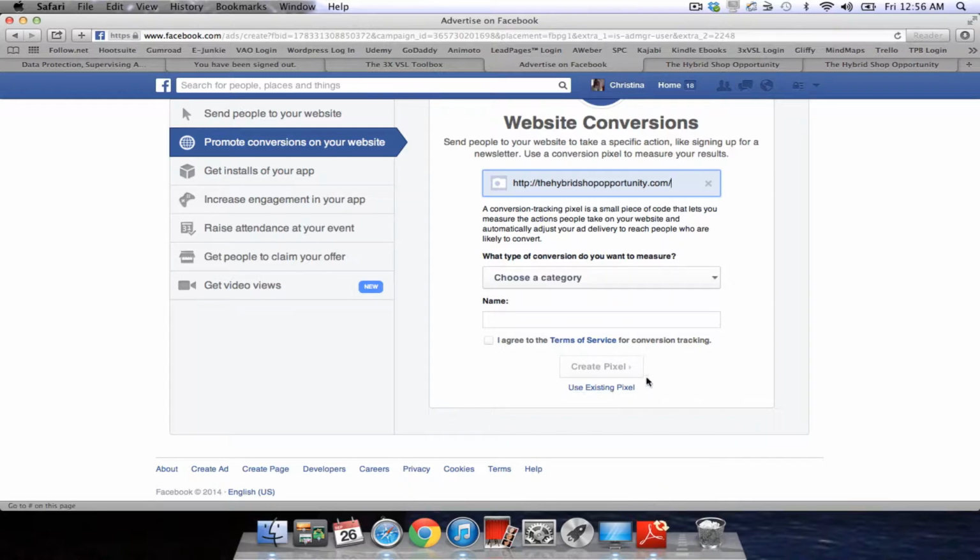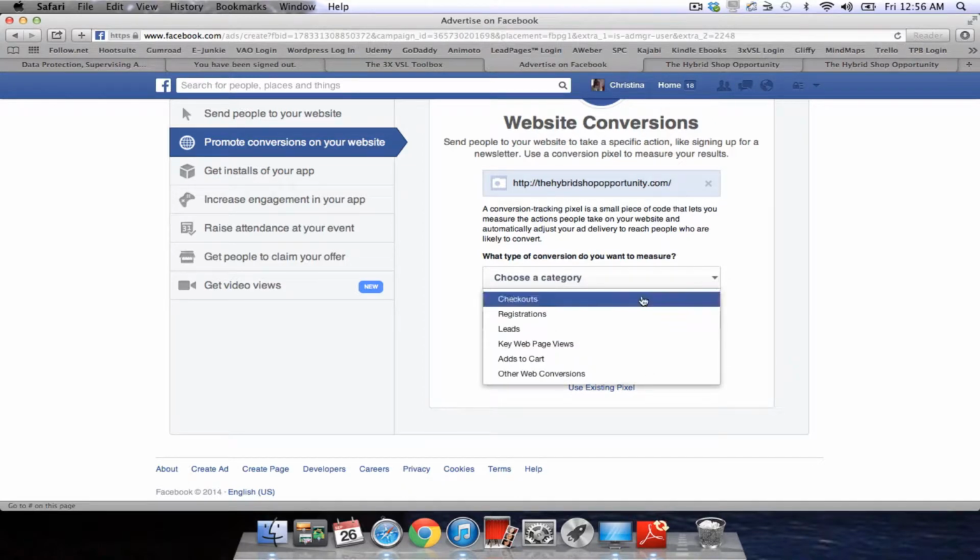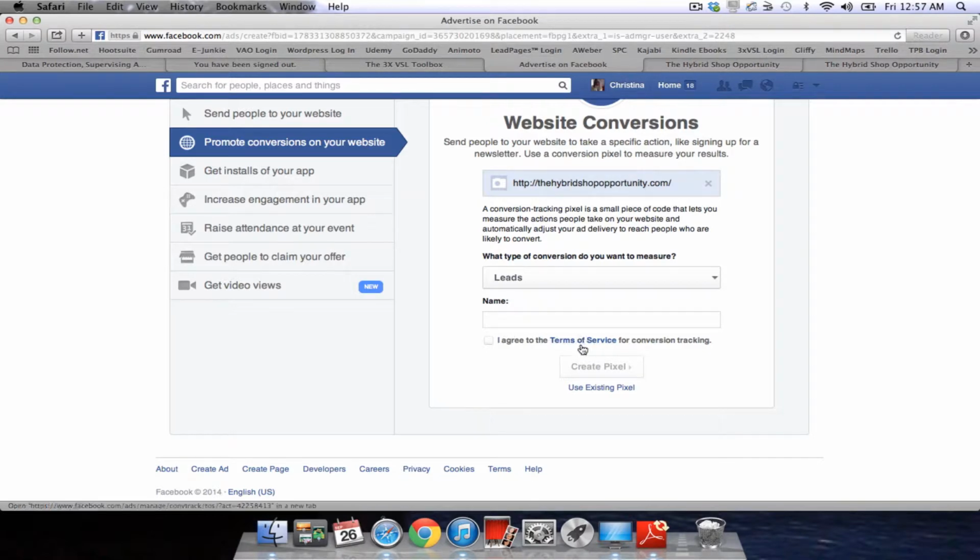So this is what we do. What category we want, you know, what type of conversion do you want to measure? And here, I'll just read this to you. A conversion tracking pixel is a small piece of code that lets you measure the actions, which is lead capture, people take on your website, but we're talking about a lead capture page, and automatically adjust your ad delivery to reach people who are likely to convert. So this is where performance is measured, performance improves. So we have to know our outcome, and it's leads. Okay.